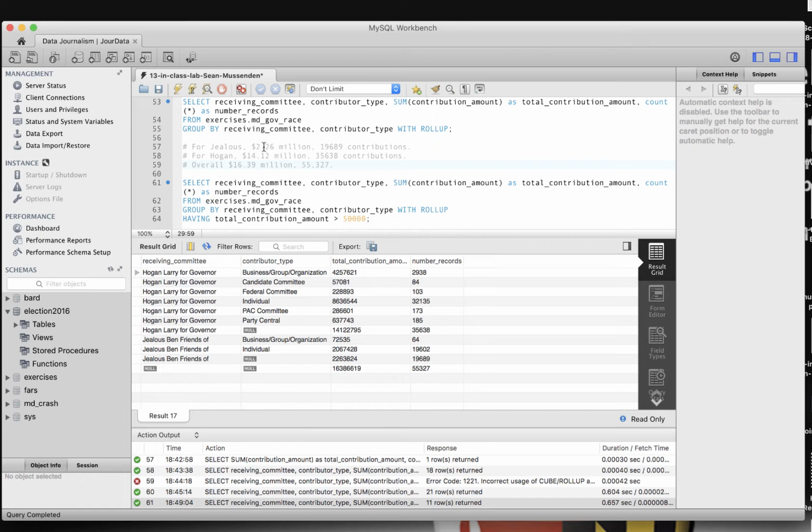Same with this one, right? It's the same exact figure. And in terms of number of contributions, this is the same: 19,689, Hogan 35,638, Hogan 35,638, and the overall total is 16,000,000.39, and the number of records is 55.